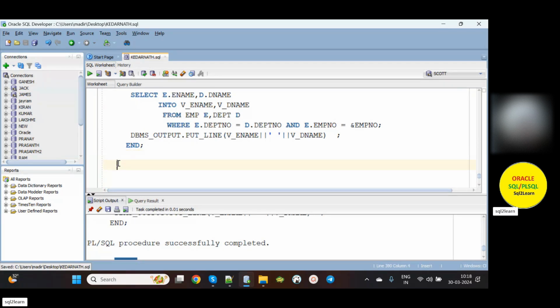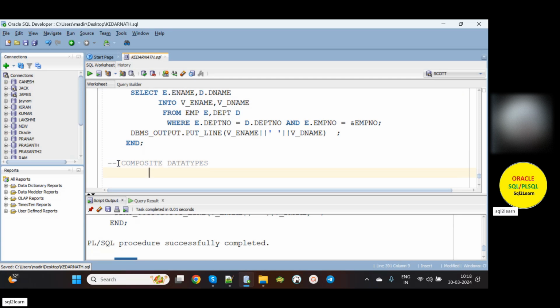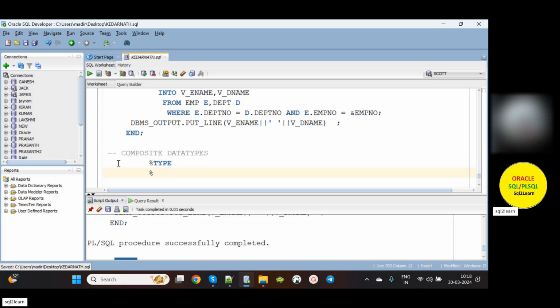Now we will go for composite data types. The next one is composite data types. So what are the composite data types in PLSQL? They are %TYPE and %ROWTYPE.